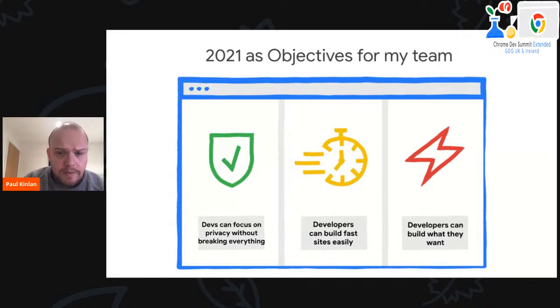Developers tell us that they obviously want to build fast sites, but they need to build them easily, right? If we tell you to focus on performance, the number one thing that we hear is that it's too hard. It's too hard to build fast sites at the moment. So we want to make sure it's easier for you to build fast sites, and by default, when you build a site, it should be fast.